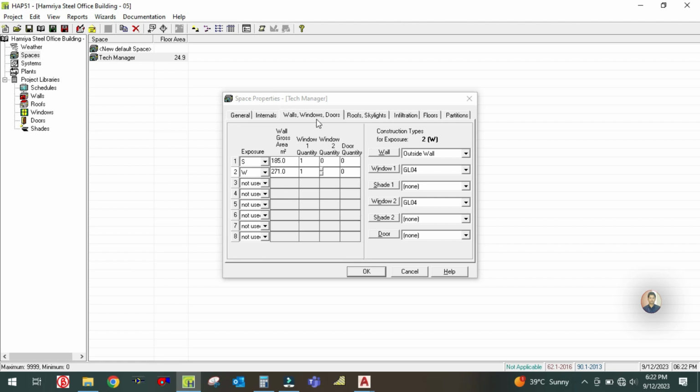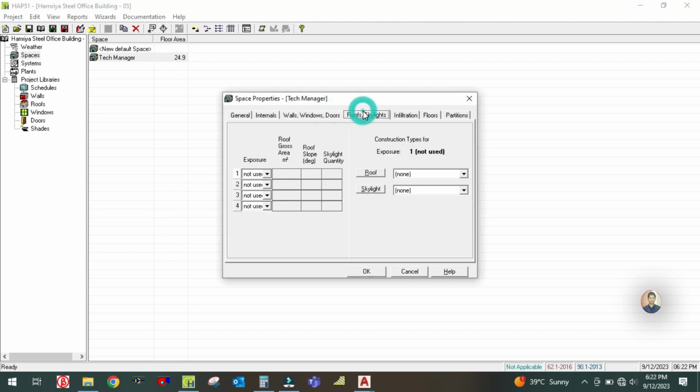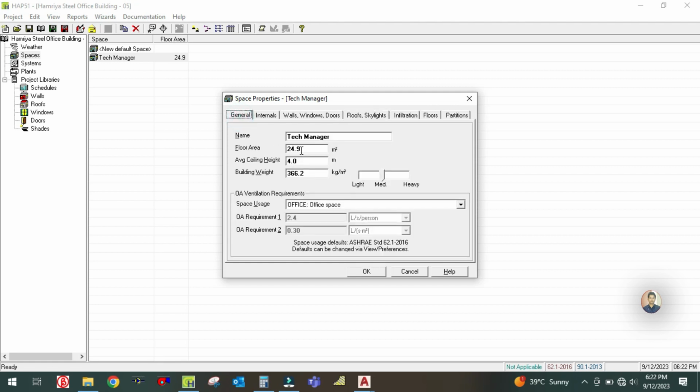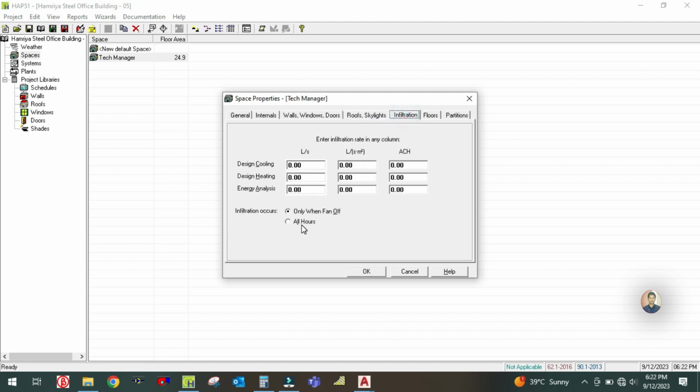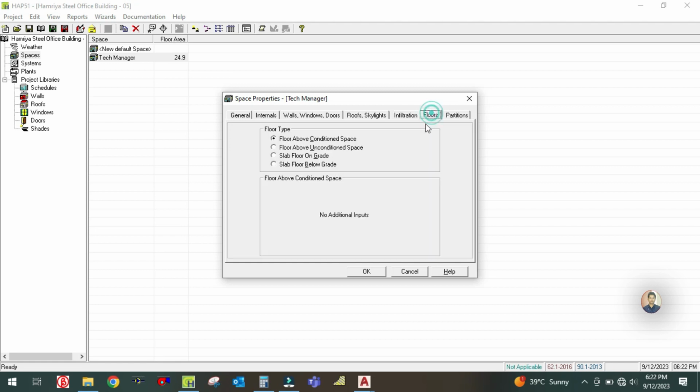And that's over. Then go to the roof and skylight, and you can select the exposure for the roof, which is H. H is nothing but horizontal, and the area is the same as the floor area, 24.9. Then infiltration when fan is off, so leave this one and go to the floor.